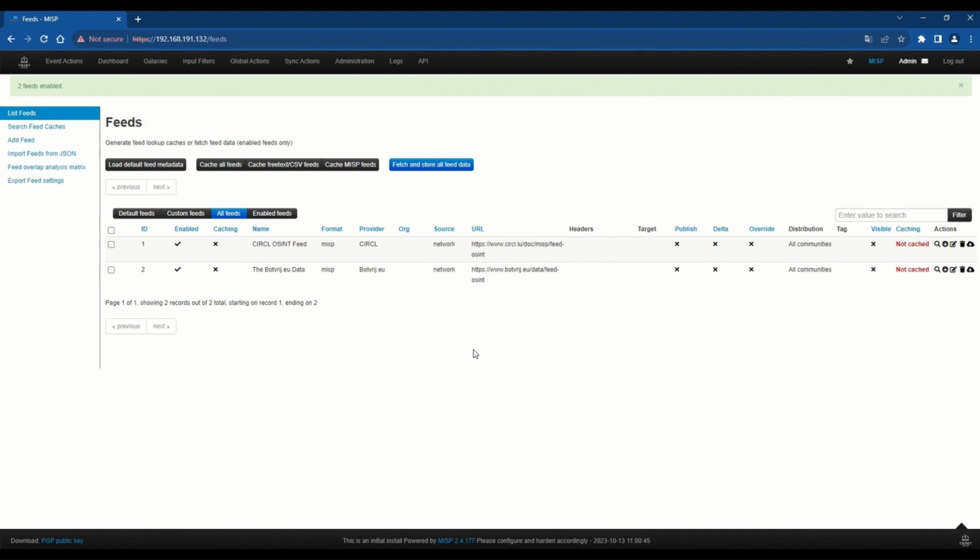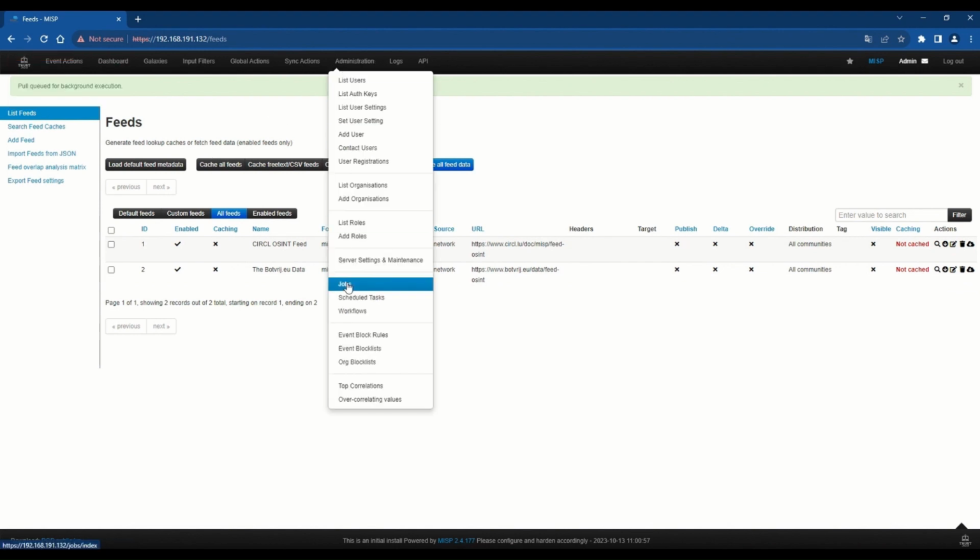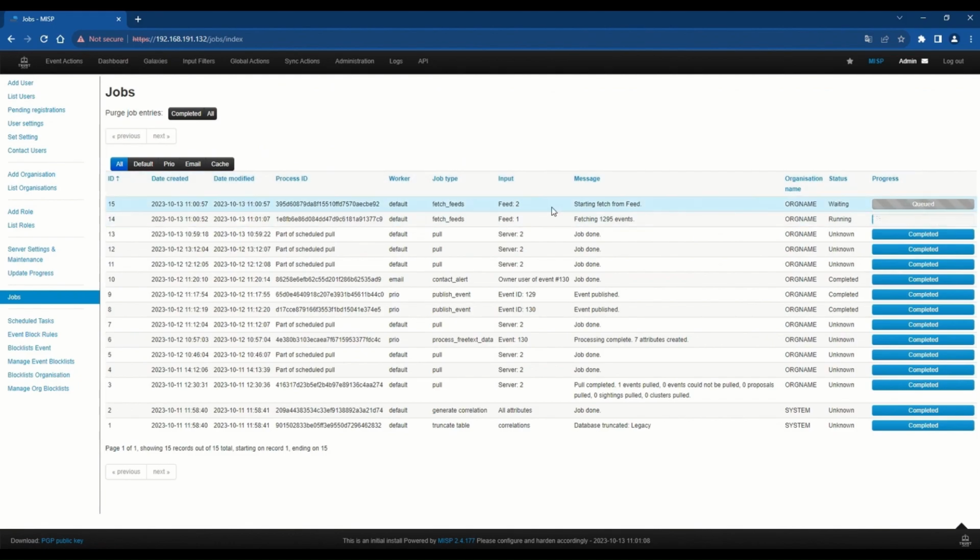Now, we can either wait for MISP to start fetching all the related events, or we can force it to do that by clicking on this button. Once that is done, a scheduled task will be launched that will take care of pulling the events into our instance, as you can see here in this page.